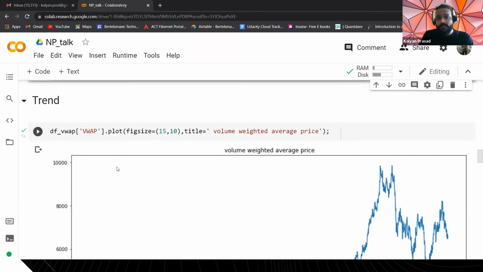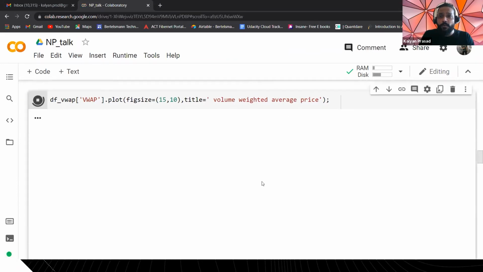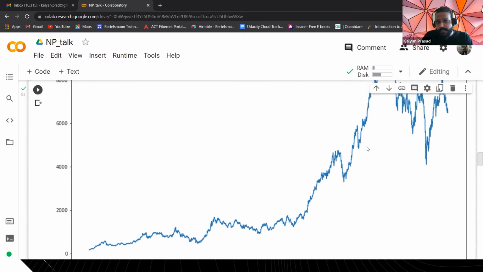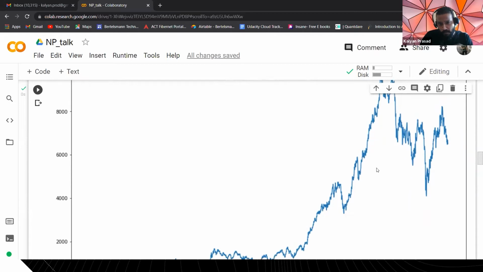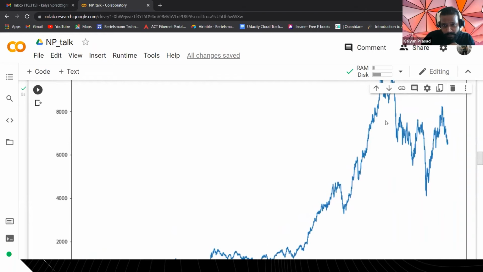So let's start with the trends. I've selected my data frame, passed this column, and am simply plotting it to see how my volume weighted average price has been. If you look at this graph, it shows a general increasing trend with small changes where prices rise or fall sharply. I mean, most of the graph looks like a solid increasing trend, where there are certain places where you see prices rise and fall sharply.